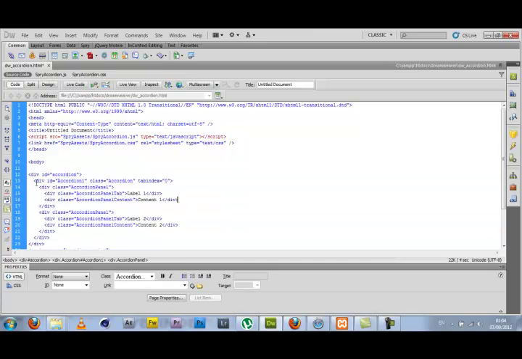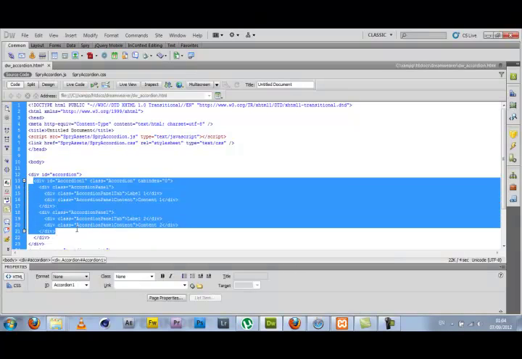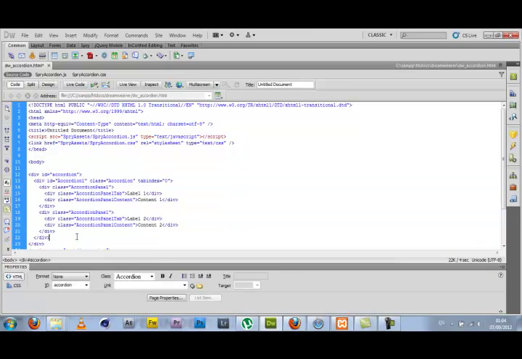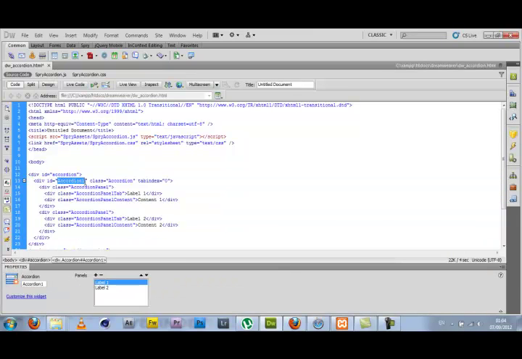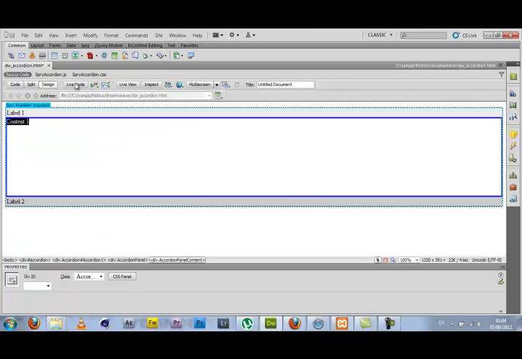Let's take a look at the code that Dreamweaver is adding to our page. You see a large div container here with an ID of accordion 1, and to view what Dreamweaver is doing better, we go into our design view, and here you can see how the accordion really looks. Now to control this accordion, you see this blue label here. It says Spry Accordion accordion 1.